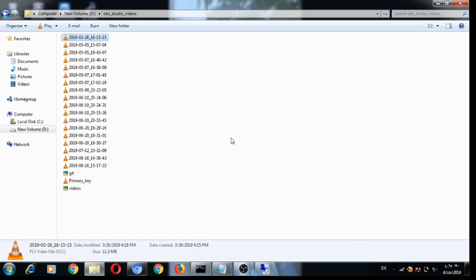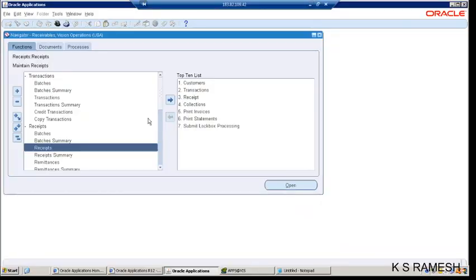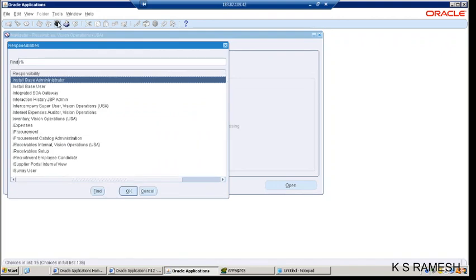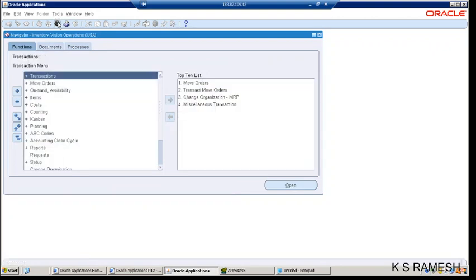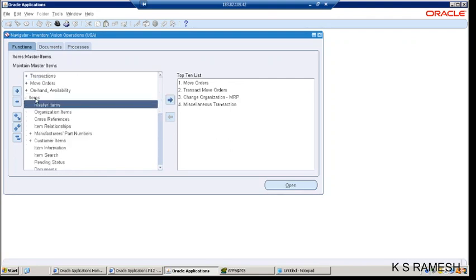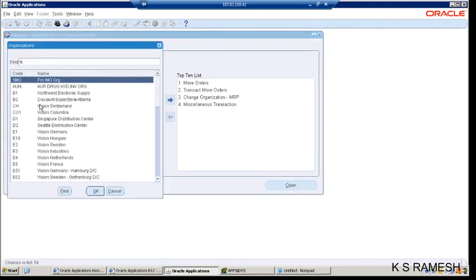Hi everybody. Today we will discuss one important concept, that is the order to cash life cycle. For that I am moving into the inventory responsibility. For that I am typing INV. It will switch into the inventory vision operation responsibility. Now go to items, click on master items.